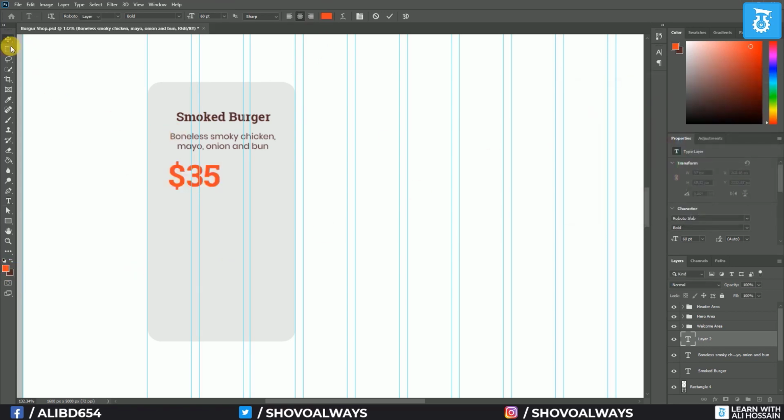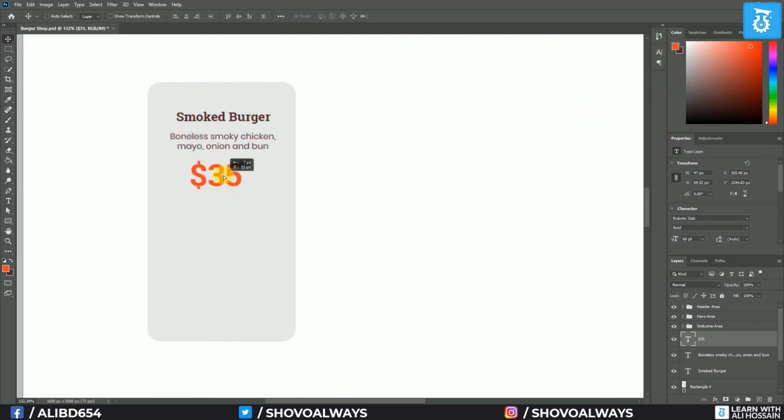Okay, so now I will select this one and then I will place it here. I can hide the grid for now. Okay, I think it would be better if I place it here.